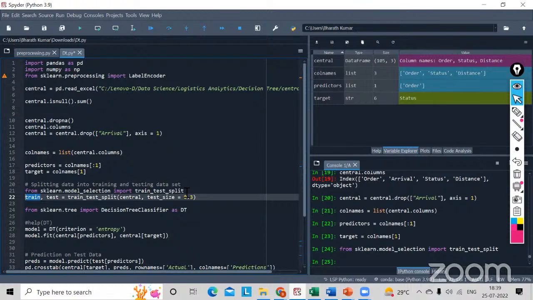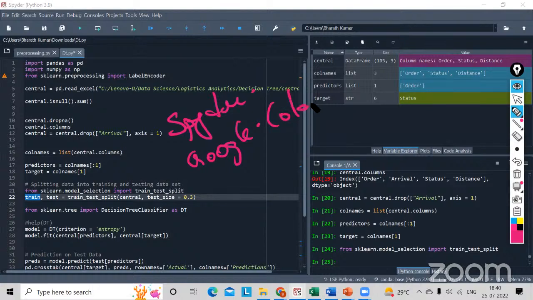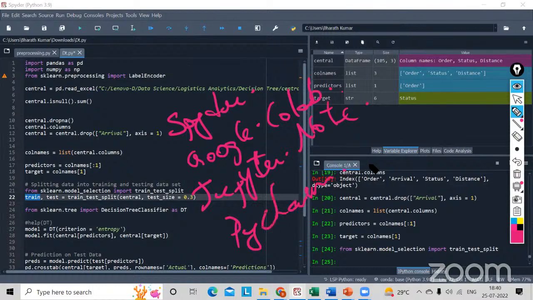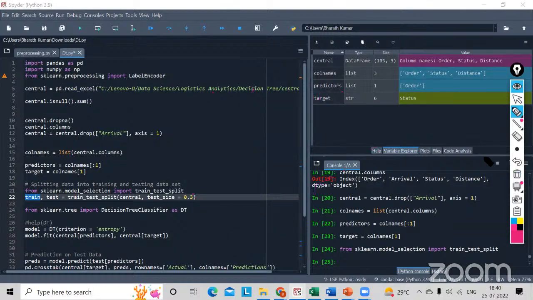You can use Spyder, Google Colab, Jupyter Notebook, PyCharm. These are the different IDEs that we have. No, it does not have to be Spyder only.